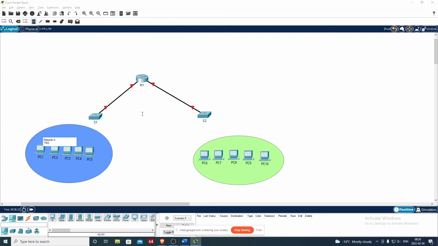Network A is 192.168.1.0/24. This is network B, 192.168.10.0/24.